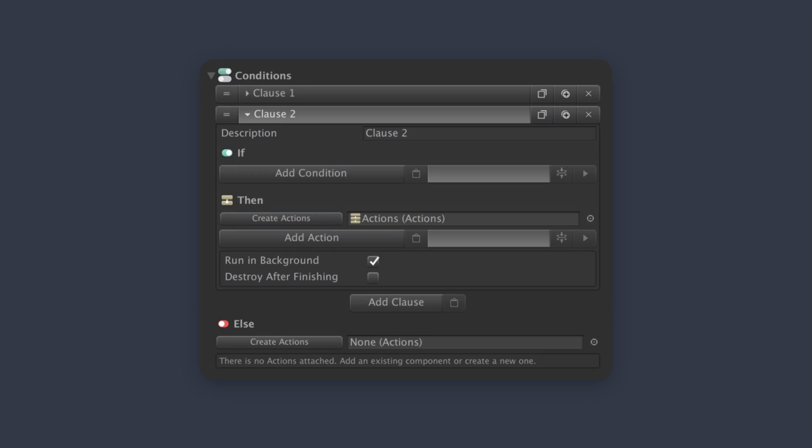Conditions are components attached to game objects that evaluate clauses from top to bottom and execute its associated action as soon as a clause returns success. A clause is a collection of conditions. For a clause to be true, all conditions inside must be true.